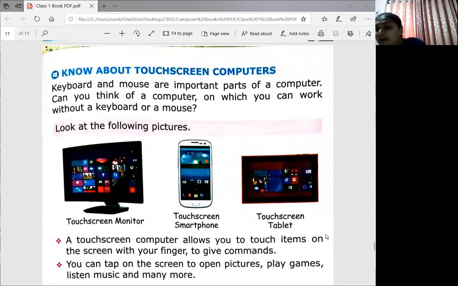Previously, if you have seen your grandparents' mobile phone, nowadays also some grandparents are using phones which have keys. There are buttons on them, right? Those phones had a keypad, and now today's generation is using phones which don't have keys because these phones are touch screen, right? Same way, there are some monitors which are touch screen monitors. Now, what do you mean by touch screen? Touch screen means if you want to perform any task on it, you have to use your finger to operate it.